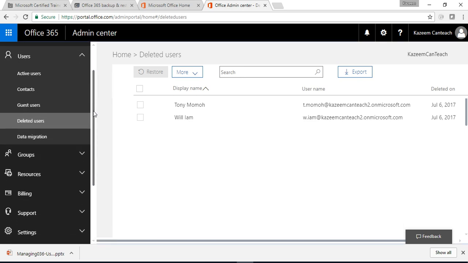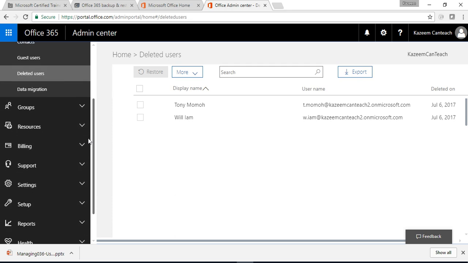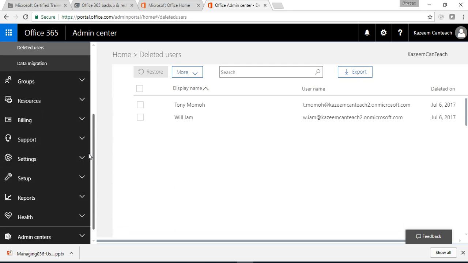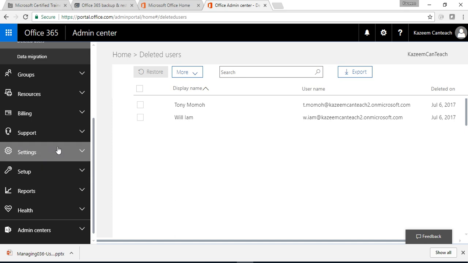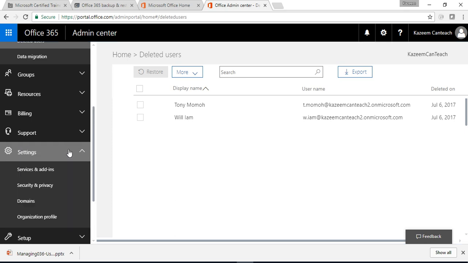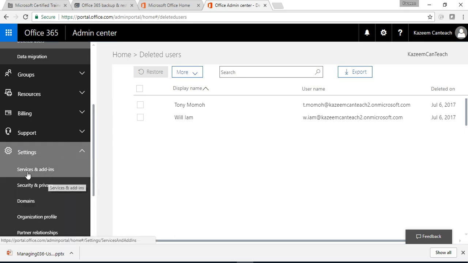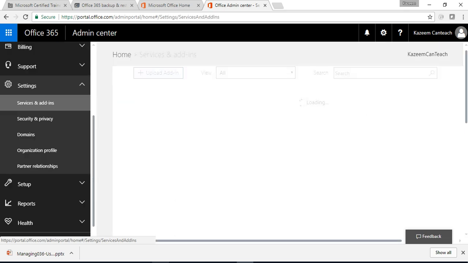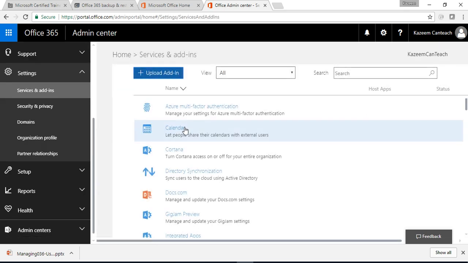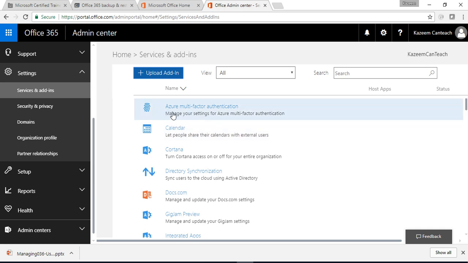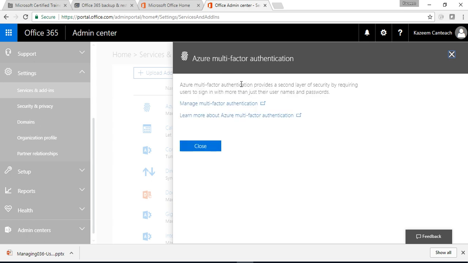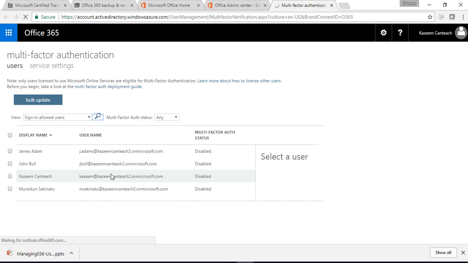And I also mentioned multi-factor authentication, that multi-factor authentication isn't turned on by default. So if you need it to be turned on, you need to come to settings, come to services and add-ins, and from here we'll click on Azure multi-factor authentication. Click on manage multi-factor authentication, and it's going to open up another window, a new window, right?